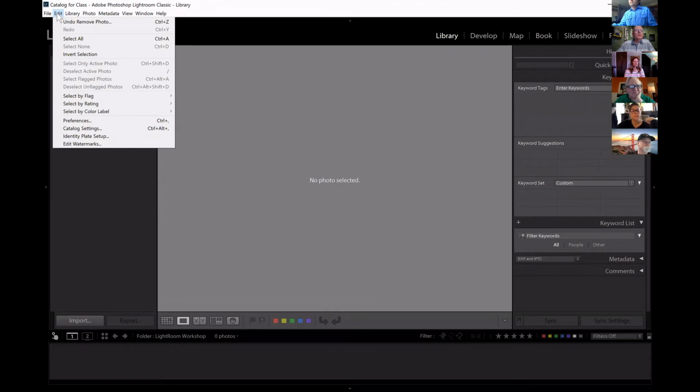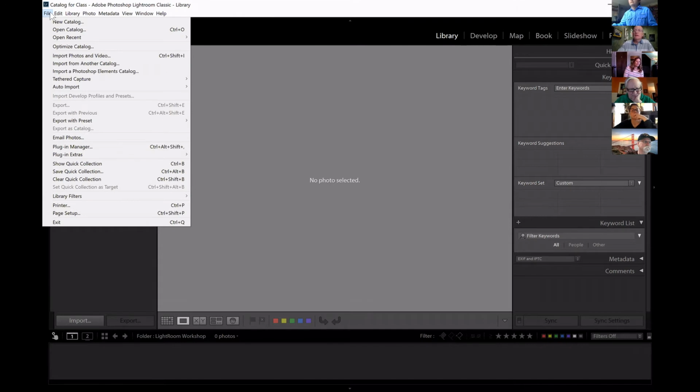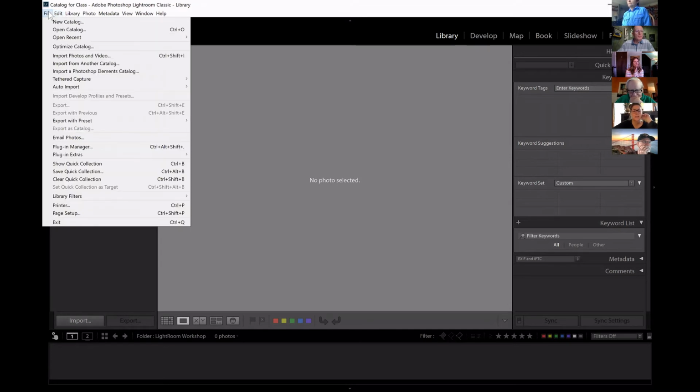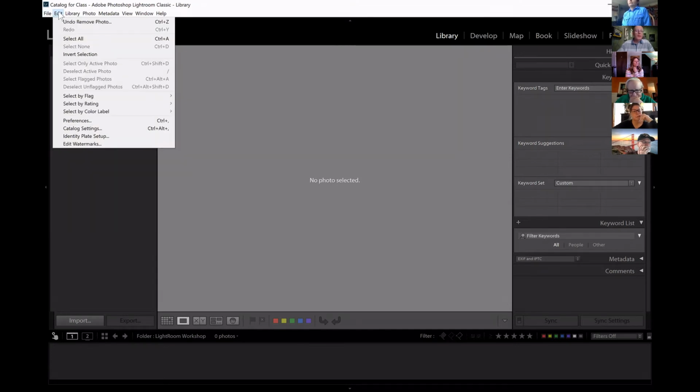Okay, so what I want you all to do is click on File instead, the Mac users. And then near the bottom, you should see Preferences and Catalog Settings. No. I see new catalog, open recent, optimize catalog, import photos and video. Yeah, that's what I see on my Mac. Yeah, I have a Mac too. Export, export with previous, export with preset, but there's none. Okay, and preferences and catalog settings were not at the bottom of the list under Edit? No.